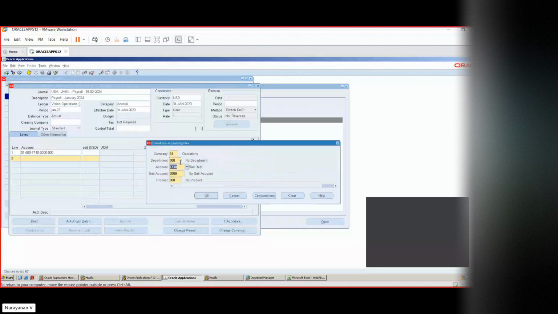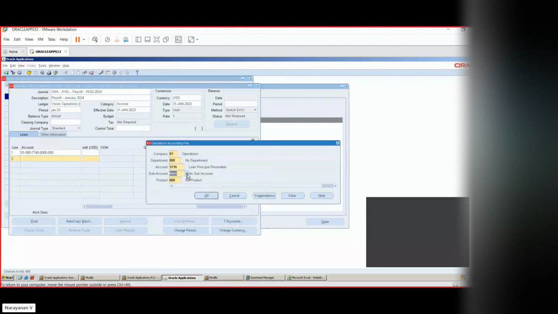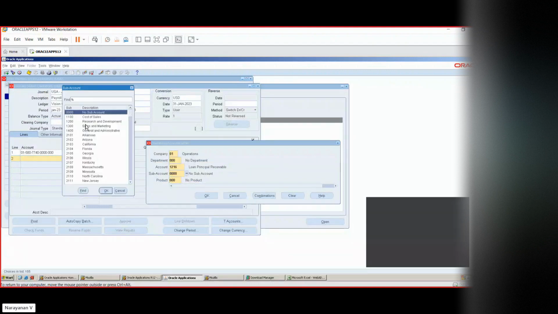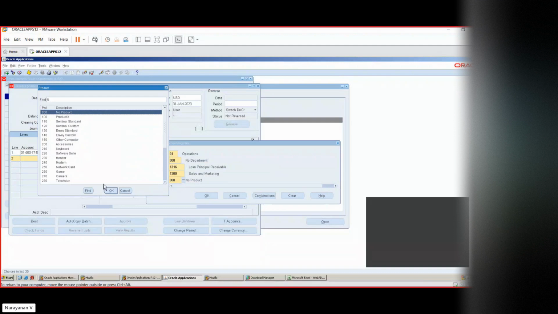So again, I'm clicking no department, operations 01 as maintained, from suspense to bad debt. Here you can change the account. It may be a loan's principal amount that you don't know where it was received from, so suspense to loan receivables account. Sub account: from where you collected the amount, say for example, sales and marketing. And product. As of now, for this I will select no product.